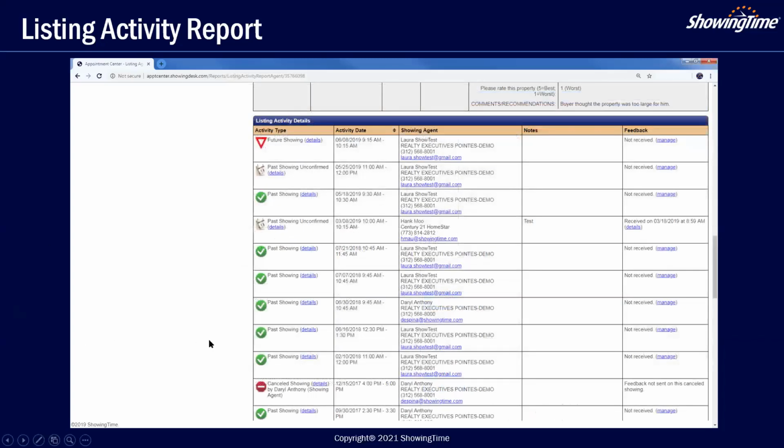All right, in the last section here, here's the listing activity details. These are all the agents who have clicked to view your instructions, if your listing was set to view instructions only, and then all the appointments here for any appointment type, all the agents are going to be listed here, all the appointments in chronological order with all the details of how they were scheduled. If you click this little details button, it gives you all that information, which is nice. And then whether they've provided feedback to you or not.